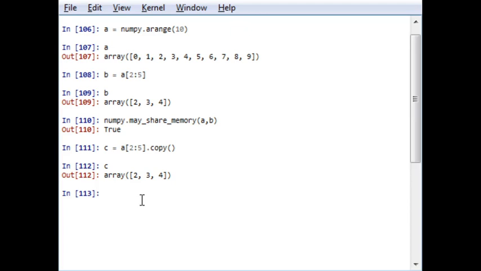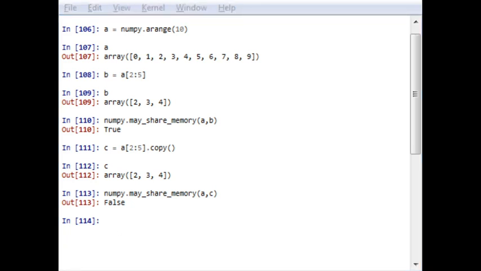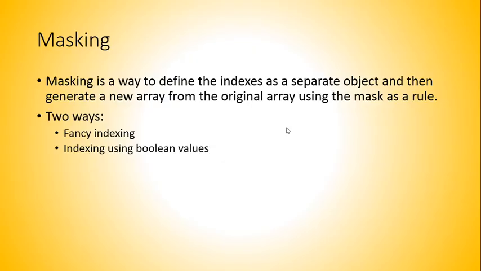So C is actually utilizing an array, utilizing memory. And when you write this command A and C, it will say false, because C is actually where memory is allocated. It is a copy of an array. Okay, that's the thing. Now, when we talk about another important feature of array, it is called masking.